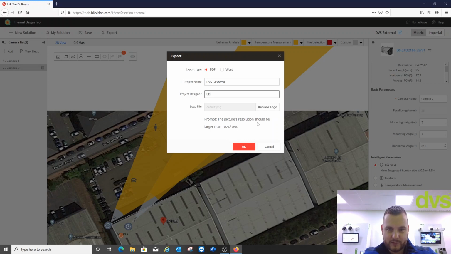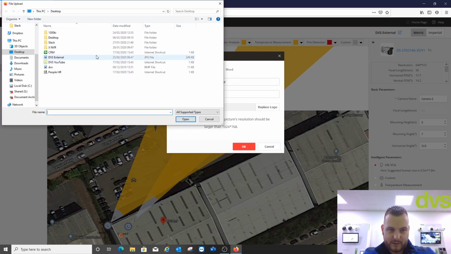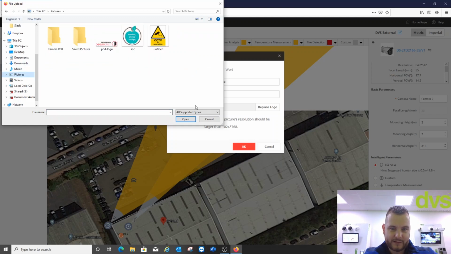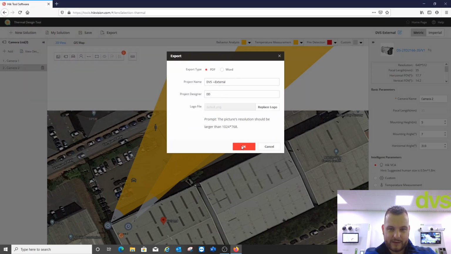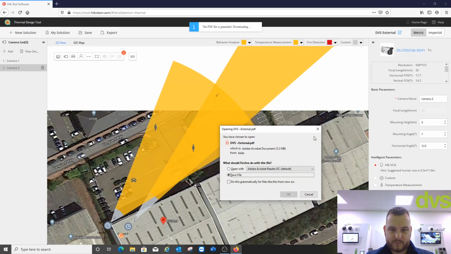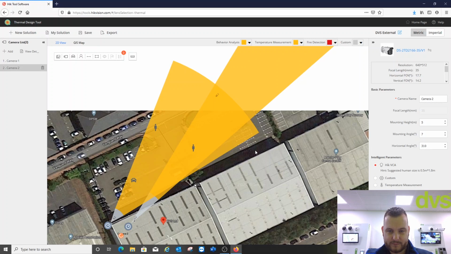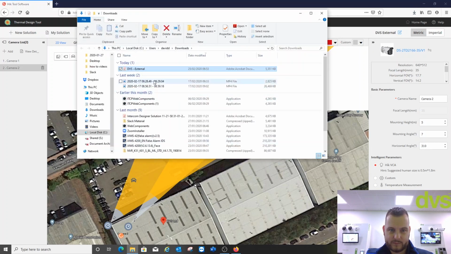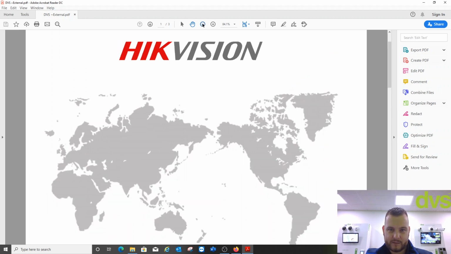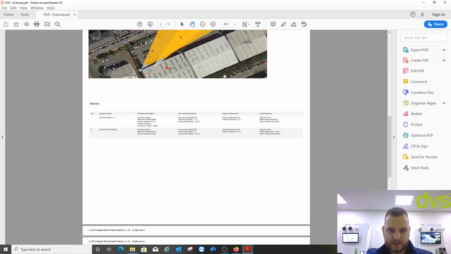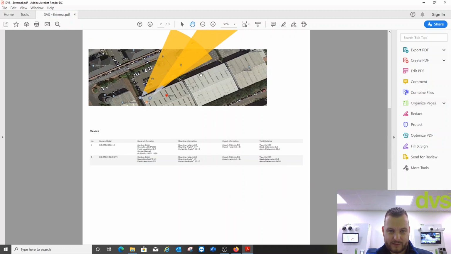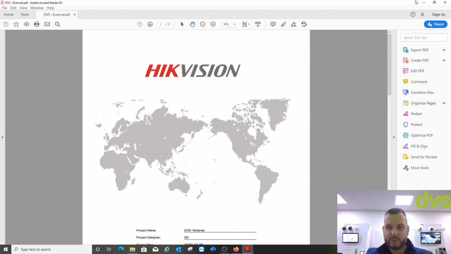You can replace the logo. So I could go in, find one of DVS, etc., and save that. Click on OK. Save the file to my desktop. And there you have your thermal design with the camera list. So nice and simple to use.